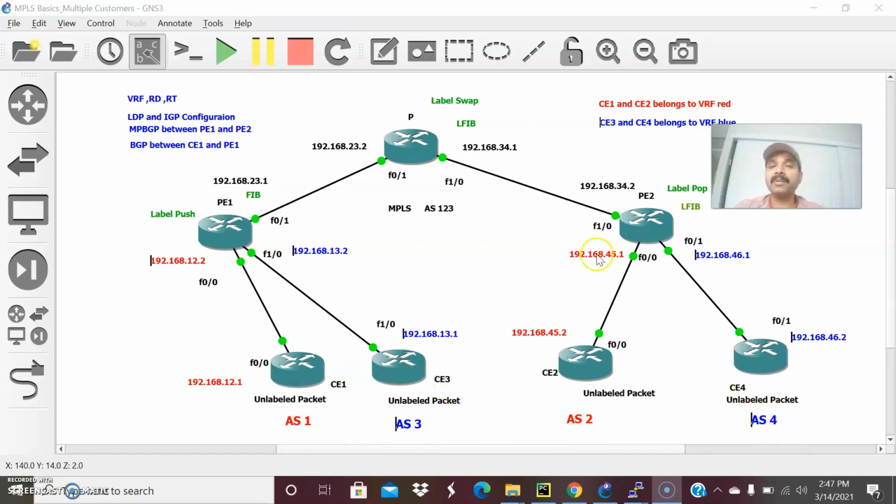So now let us go to the configuration. I am going to configure the basic VRF, RD and RT. Let us configure 2 VRFs. There are totally 4 customers. These 2 customers I indicated in red, so for them I'm going to configure VRF red, and the remaining 2 customers I'm going to configure VRF blue.